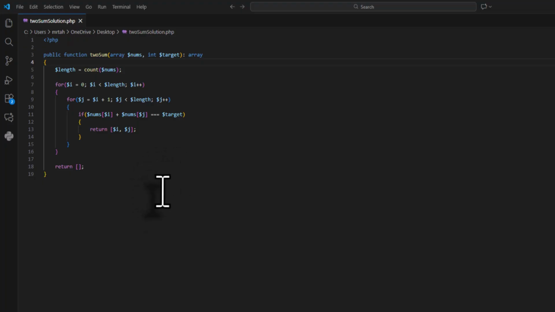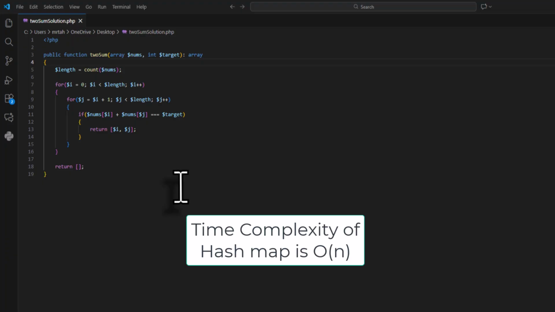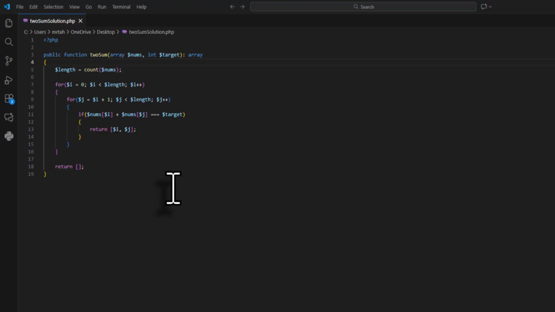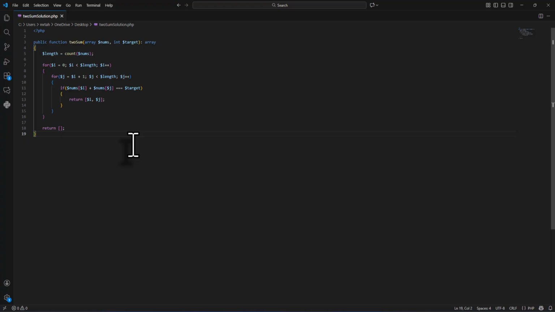In coding interviews, this is usually the first solution you present. Then the interviewer will ask you whether you can optimize this code, and that's where we move to the hash map approach with O(n) time complexity, and we will check that solution in the next video. So I will see you again. Make sure you don't miss the next video because we are going to optimize this solution and make it much more efficient.